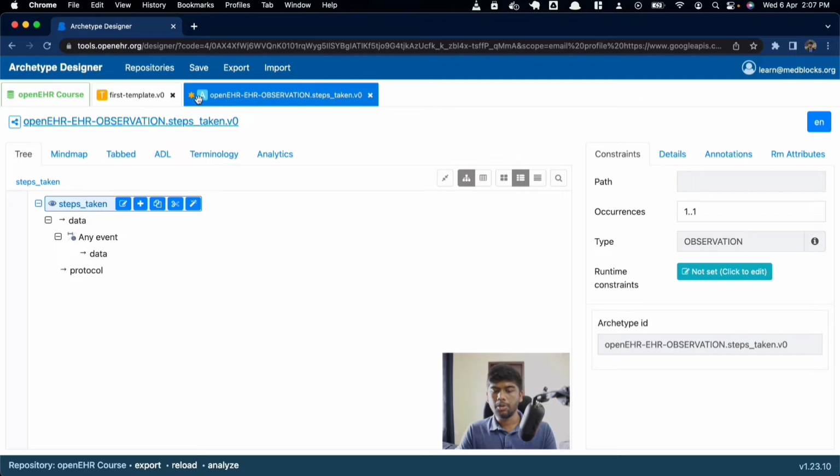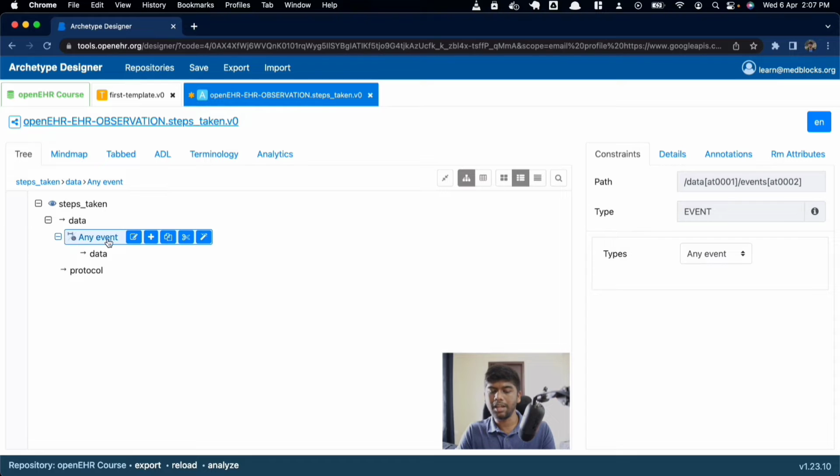So now that you have an archetype, you can see that it has an any event. So this any event is actually part of the observation subtype. It's because we took the observation that we have any event. Now, as I said before, observations can be recorded multiple times, and that's why it is in an event. And it asks you what type of event is it. Is it a point in time event, or is it an interval event? Meaning you can record it in a point in time. So right now, how many steps have you taken? Or an interval. For example, for the past 10 hours, how many steps have you taken?